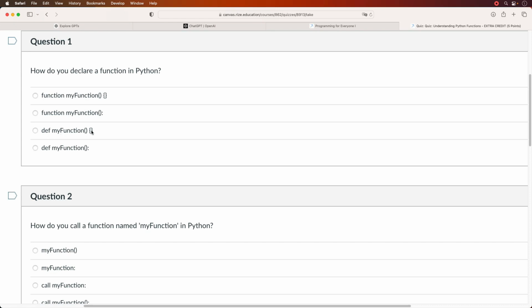So this is not the right one. This would be the right answer. def, which is short for definition, followed by a function name. You can call it whatever you like, followed by parentheses. Parentheses can be blank, or they could also include parameters, and then followed by a colon. So this would be the right answer.